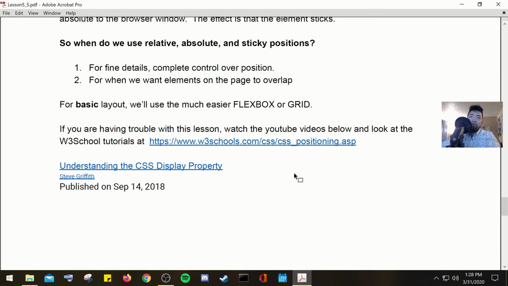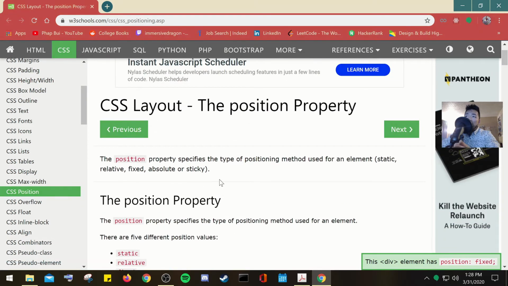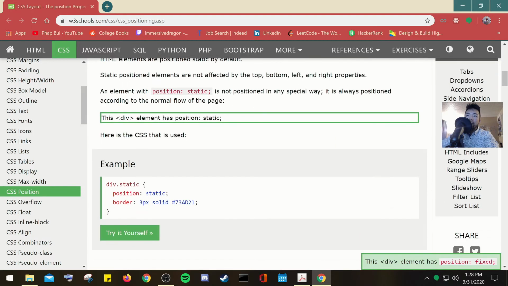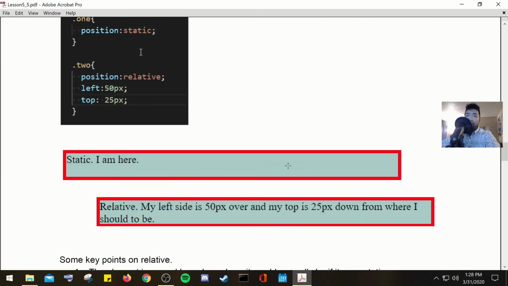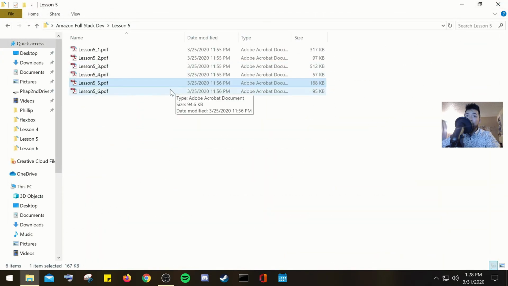Here you guys could just go over W3Schools positioning and understand some of the positioning and understand the CSS display. Here they'll show this. So CSS layout position properties, you're going to have static, relative, fixed, absolute, and sticky. These are all 5 different position values. So that's a little bit about CSS positioning and display.